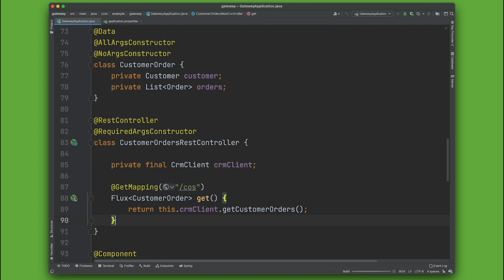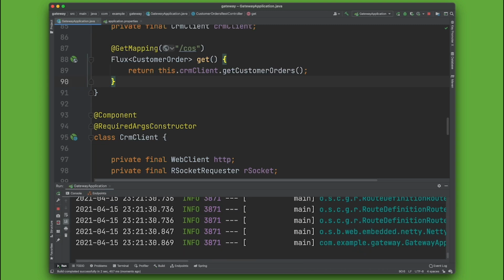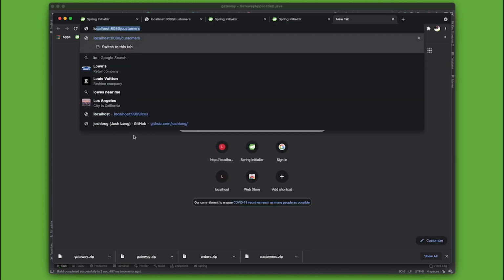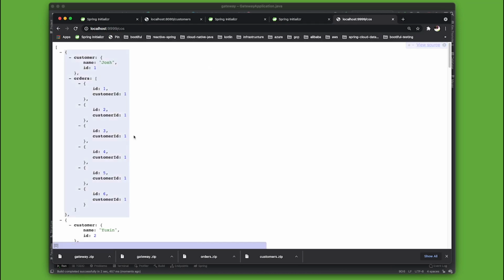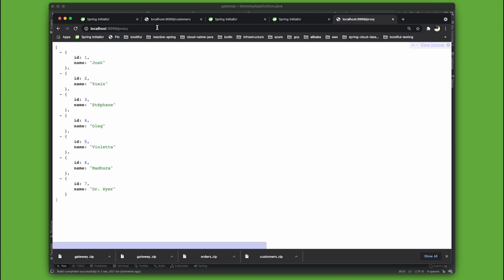Remember, we've created an API gateway and an API adapter. All right, localhost 9999/cos, there it is. There's the customer data and the orders for the customer. And of course, here's the proxy endpoint that gives us the data from the downstream.